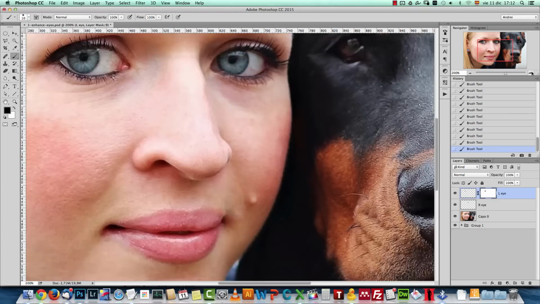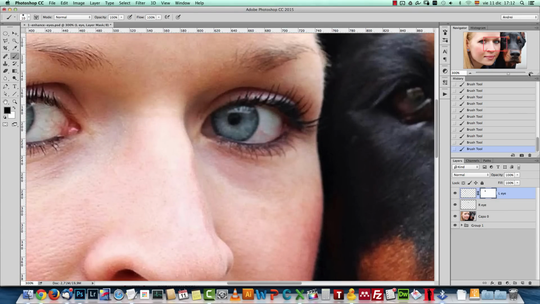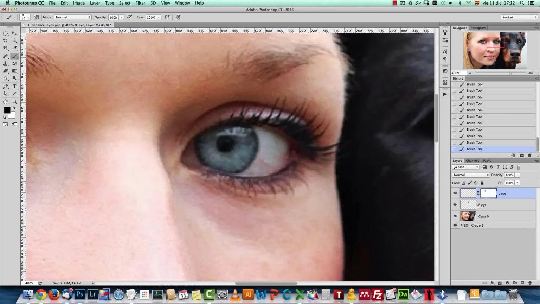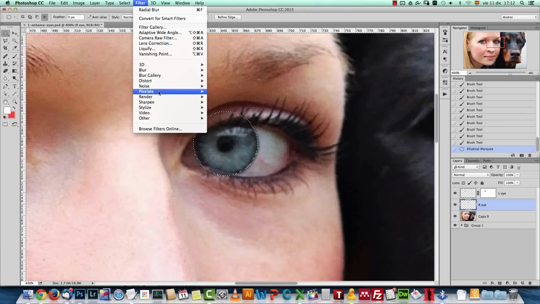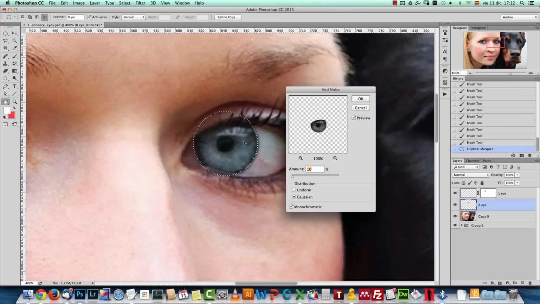Let's do the same for the right eye, and then we will deal with the color and the effect. So again, let's select the right eye, select the elliptical marquee tool, make our selection, and now go to Filter, Noise, and Add Noise. And this time the settings will be exactly the same that we previously used.